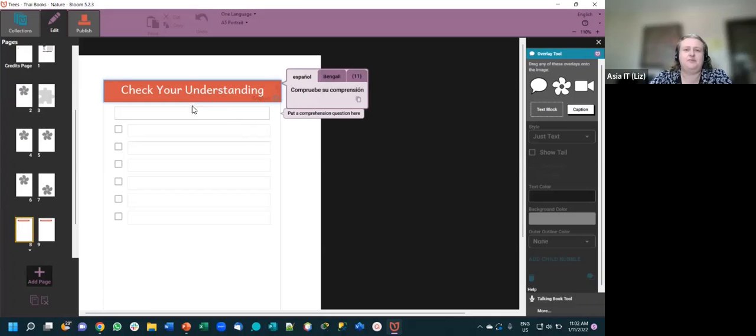So at the top it says check your understanding, but if you're using one of the other major languages, it's already got it translated, or you can translate it. So the first line, you type the question, just as an example.